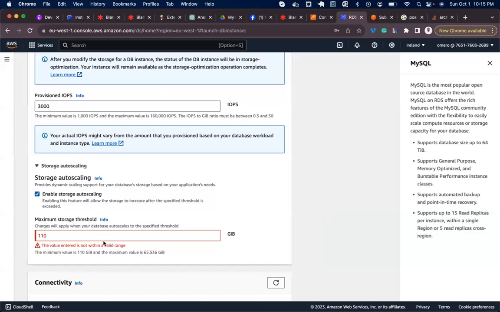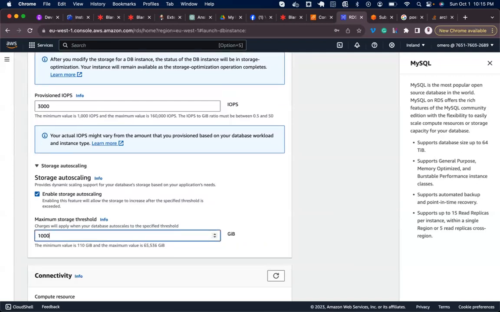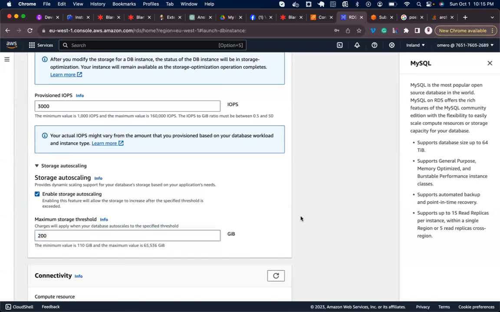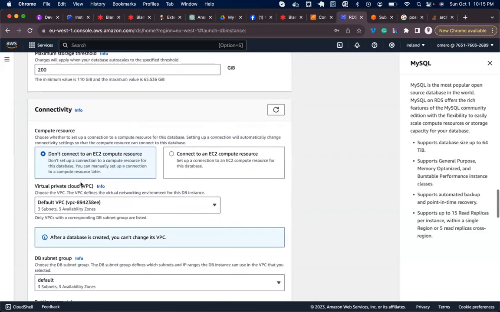The value is not within a valid range. Why is it not a valid range? Let me use 200. Okay, all right. Now, connectivity.